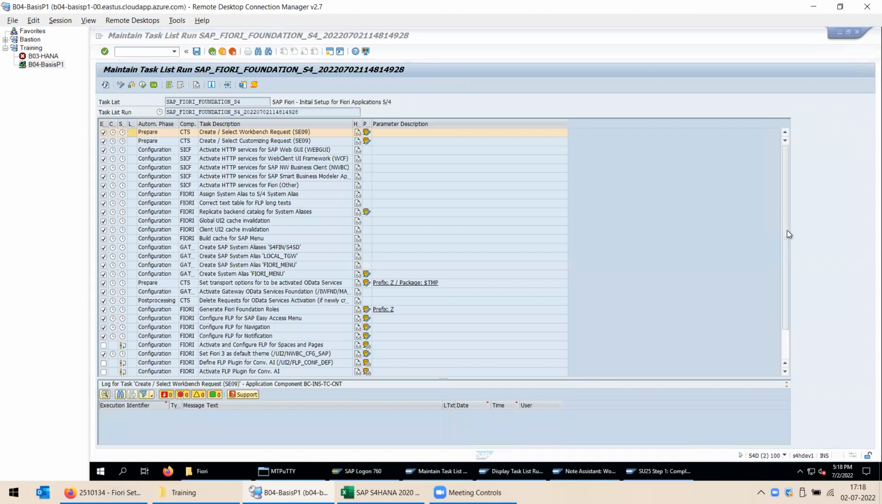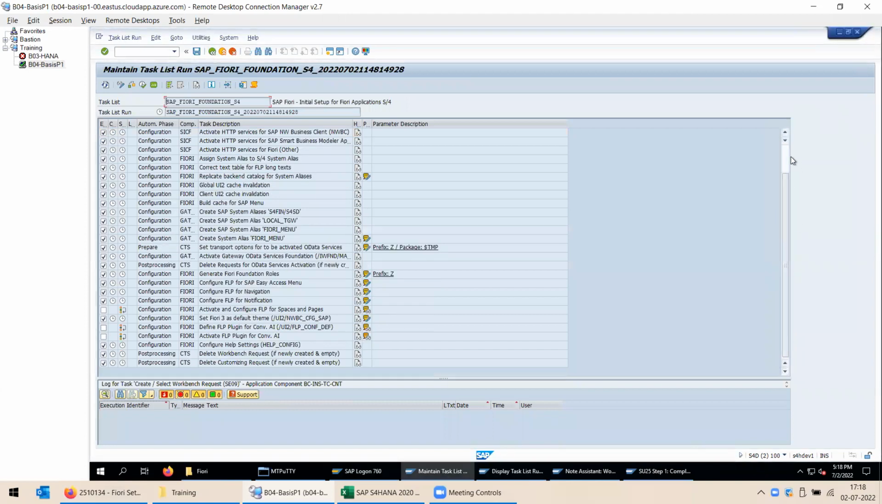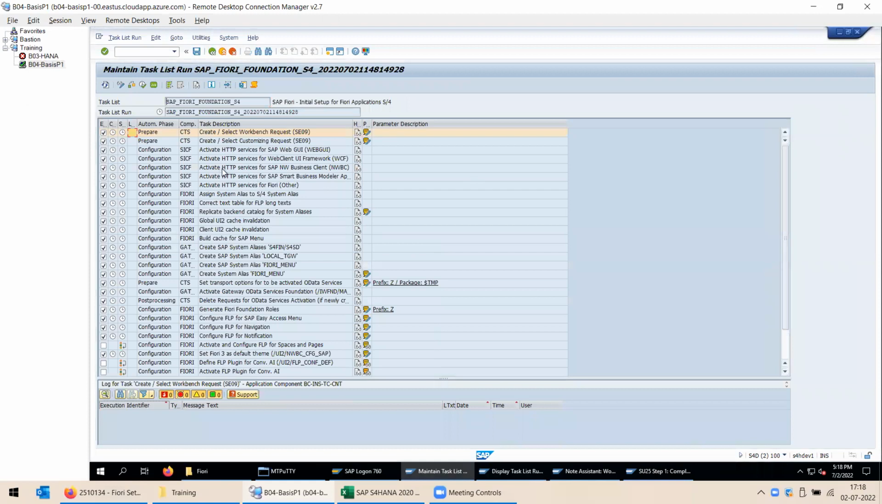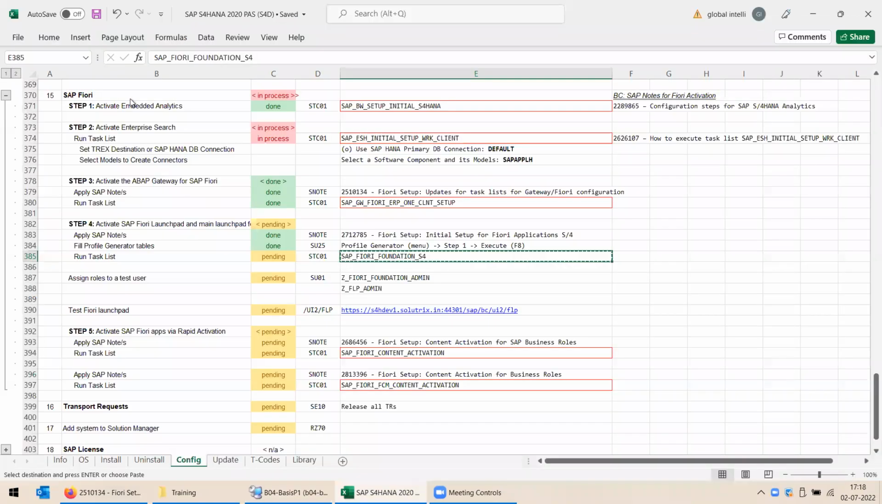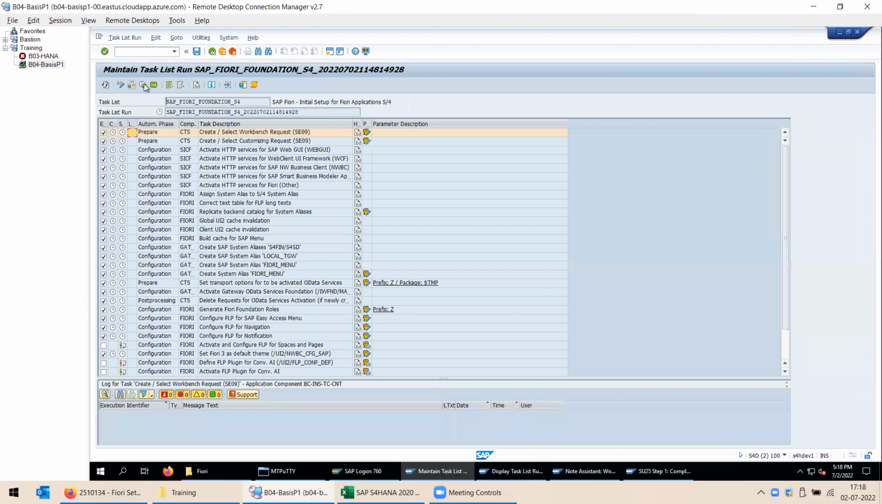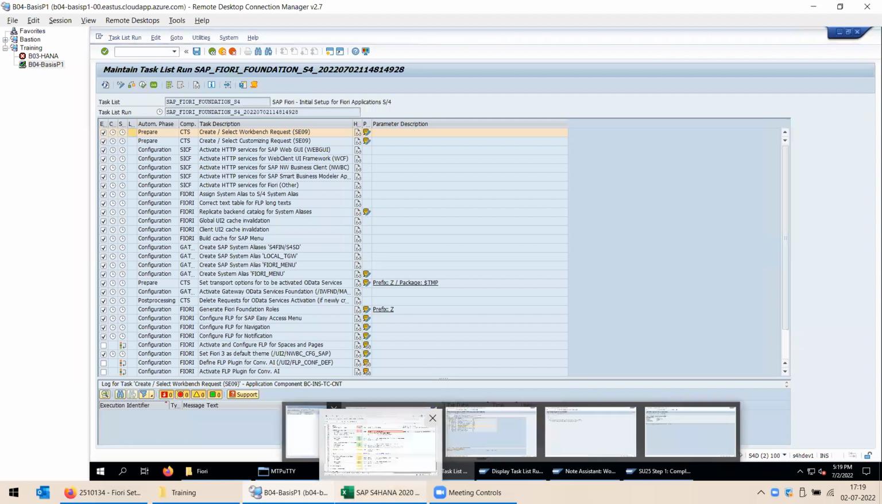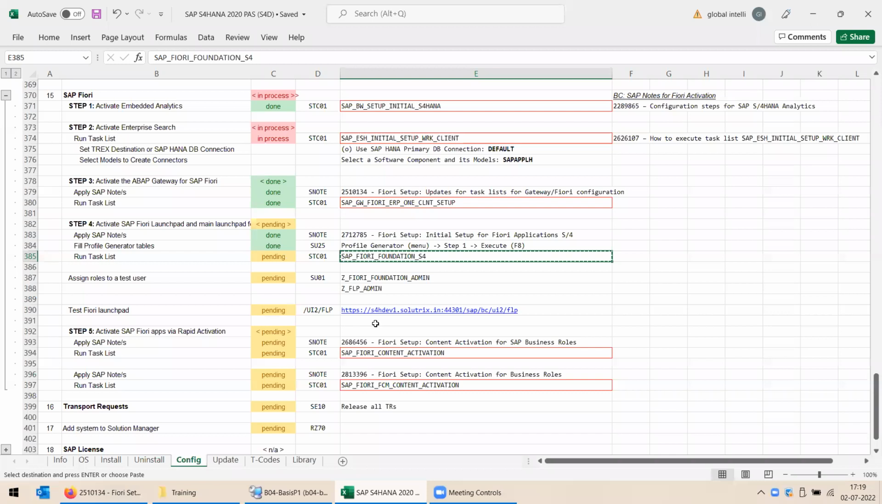These are all the steps for this task list, SAP Fiori Foundation S4. There are no additional steps needed. Just execute, start or resume task run in dialog. Execute it. So this one is in process now.